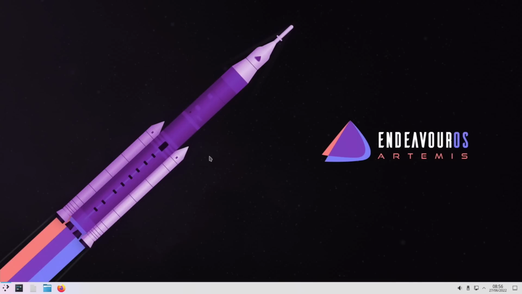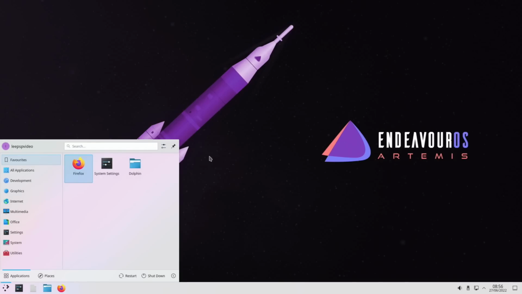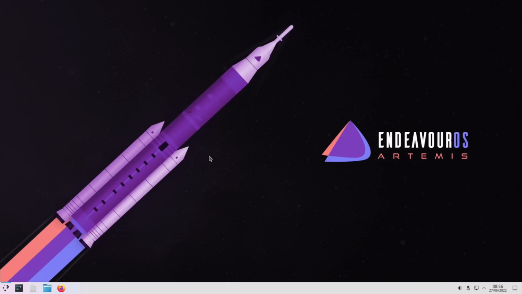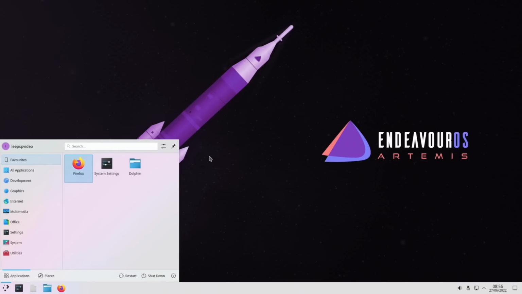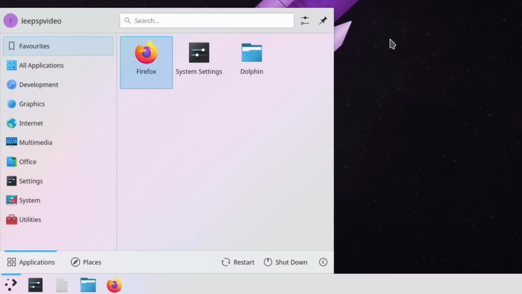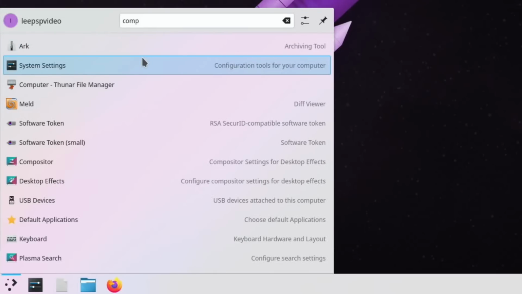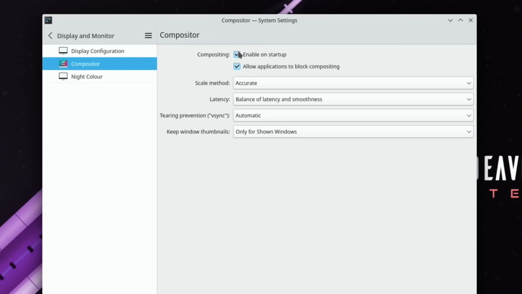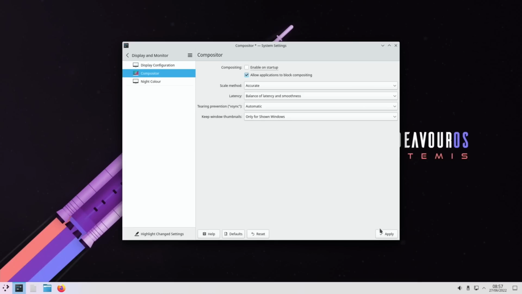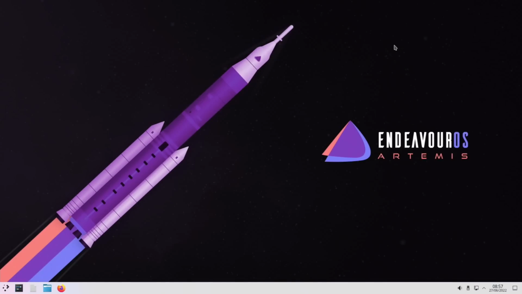And if I press the Windows key, yeah, so we might need to turn off the compositor because KDE Plasma, certainly, that doesn't feel very snappy. When I press the Windows key, it takes a bit of time to come up. So I imagine we have to do exactly the same and turn off the compositor. So let's try that. Compositor, enable on startup. So we turn that off and apply. And let's restart that and see what happens.